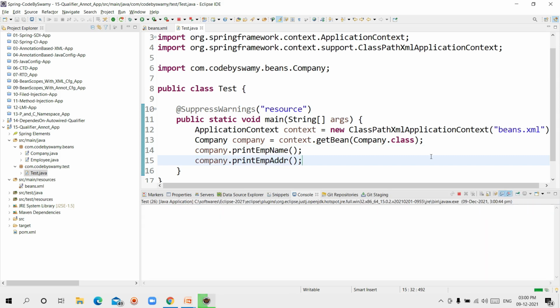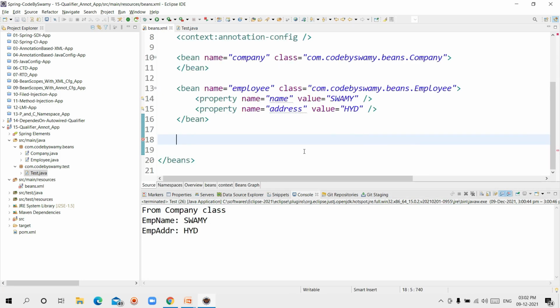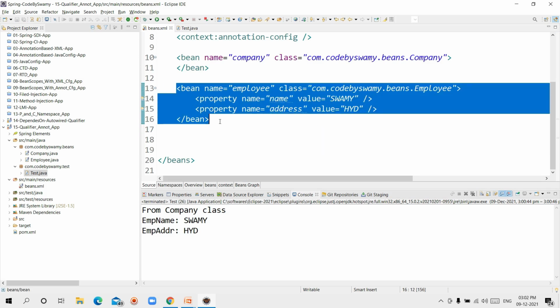Let's run the application as of now. Here the company class object is created. This is the employee name and employee address. Yes. Assume as of now we worked with only one bean definition.